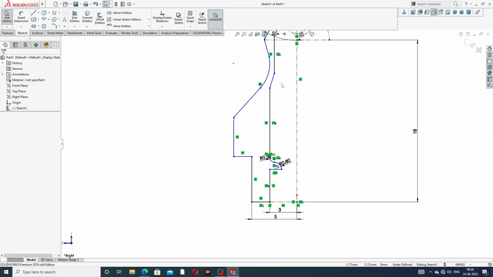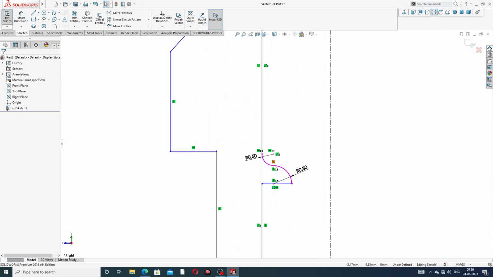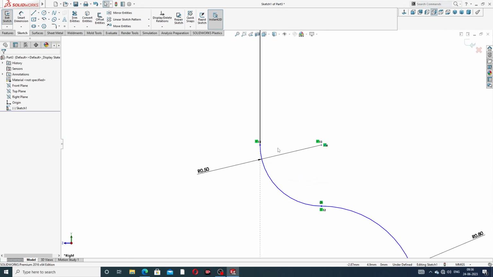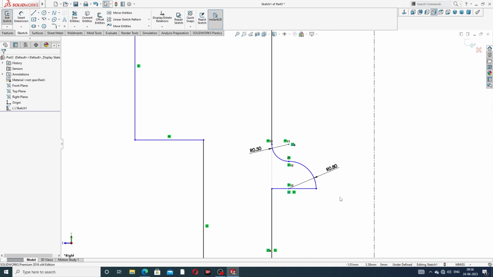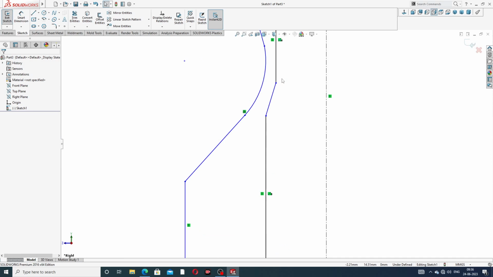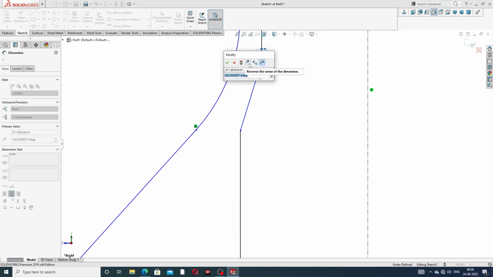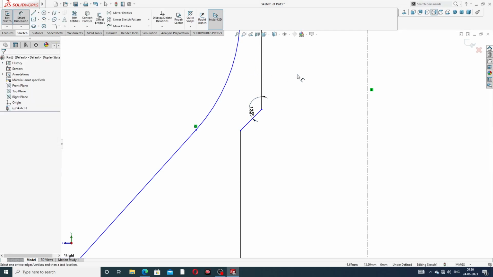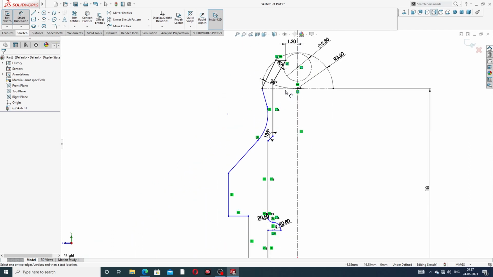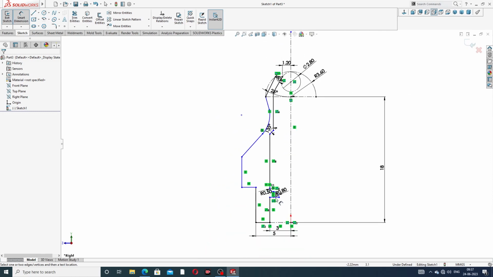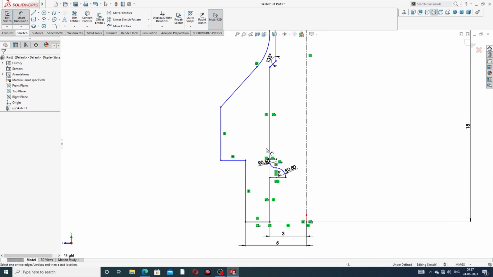Okay, and this is perfect. Next, use an angle, this is 135 degrees, and this collinear is perfect.